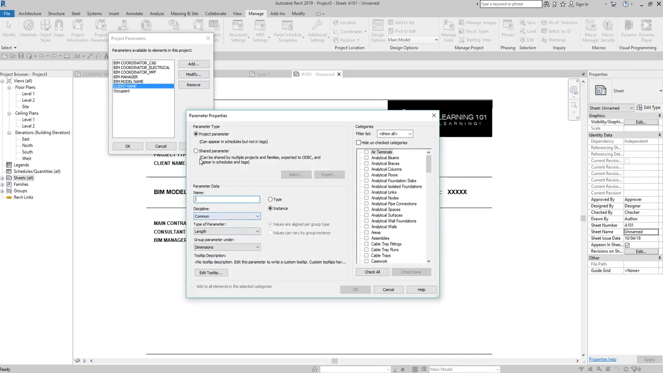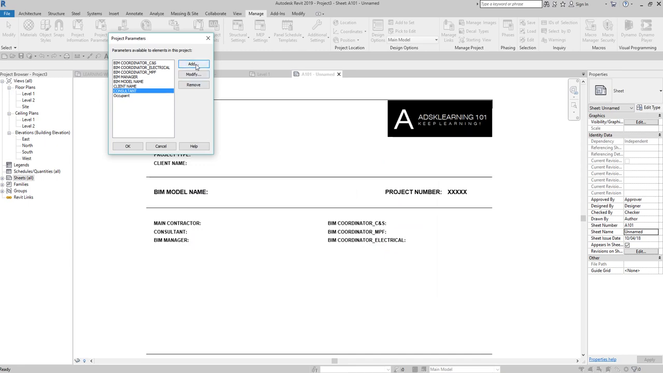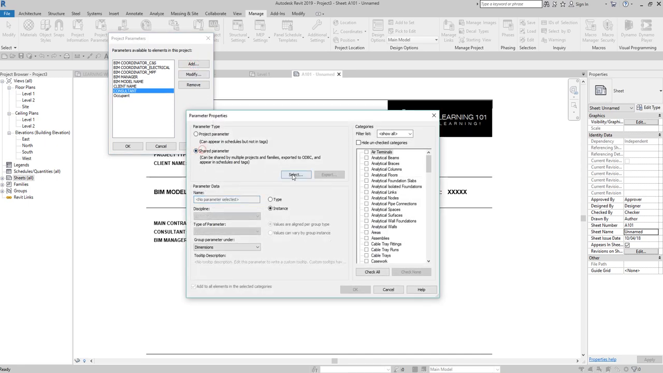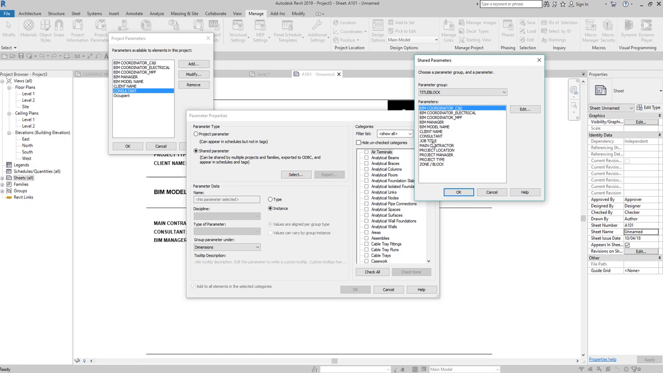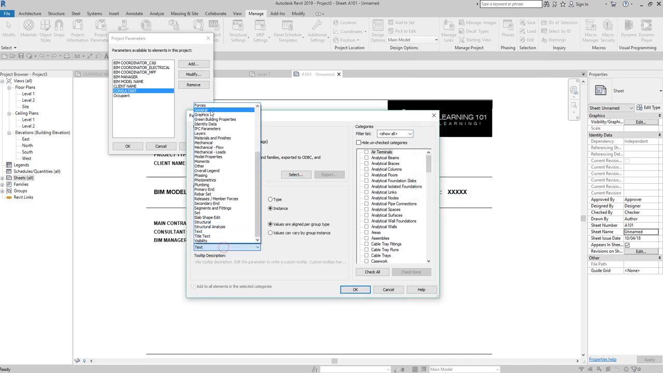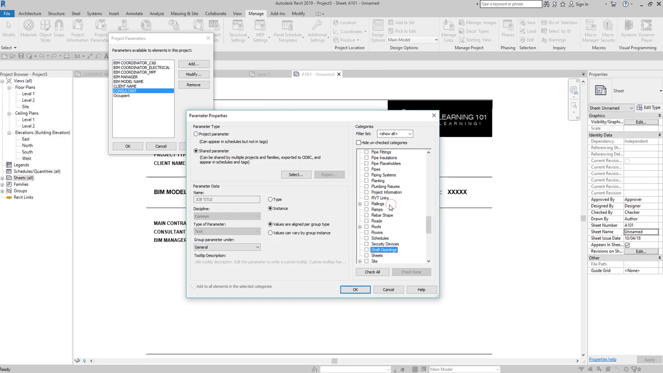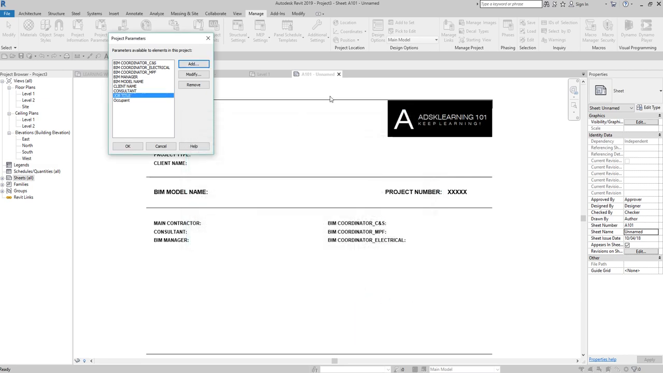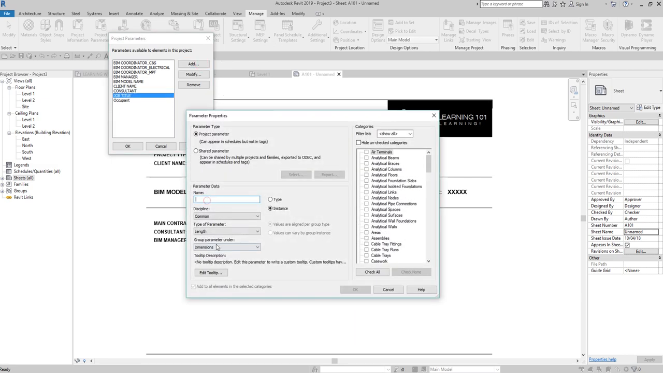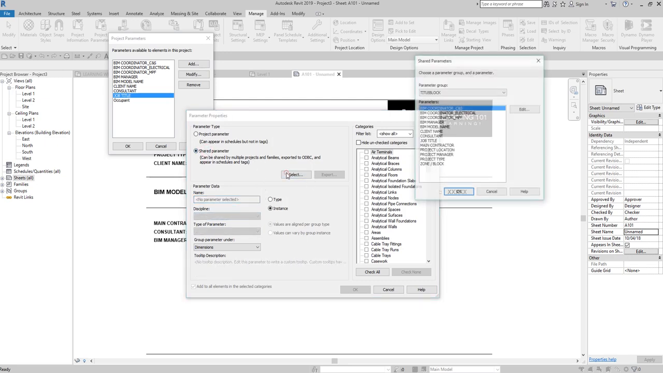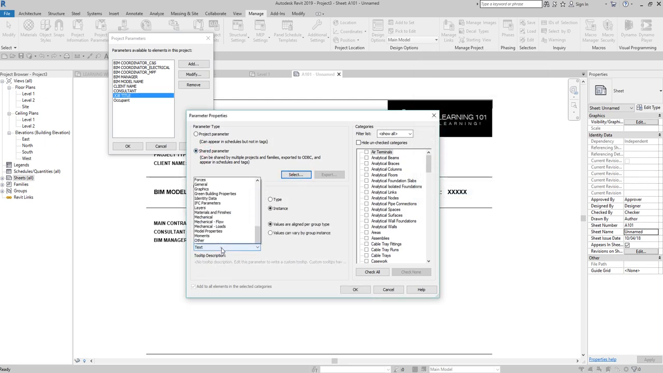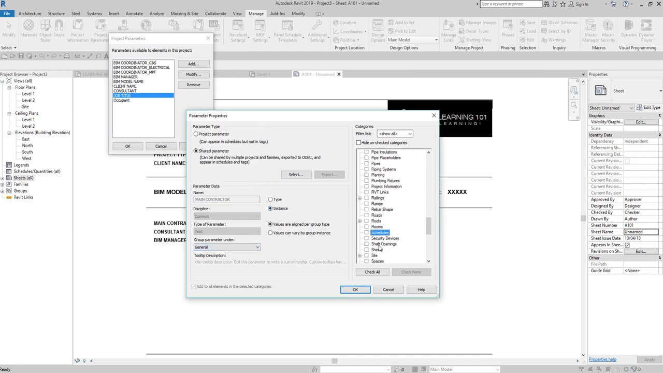Okay, so add shared parameter, consultant, general, sheets. Okay, add shared parameter, select. What's that? Consultant job title, select general, look for sheets. Make sure it's instance, select OK, and add again shared parameter, select main contractor, general, instance, sheets.